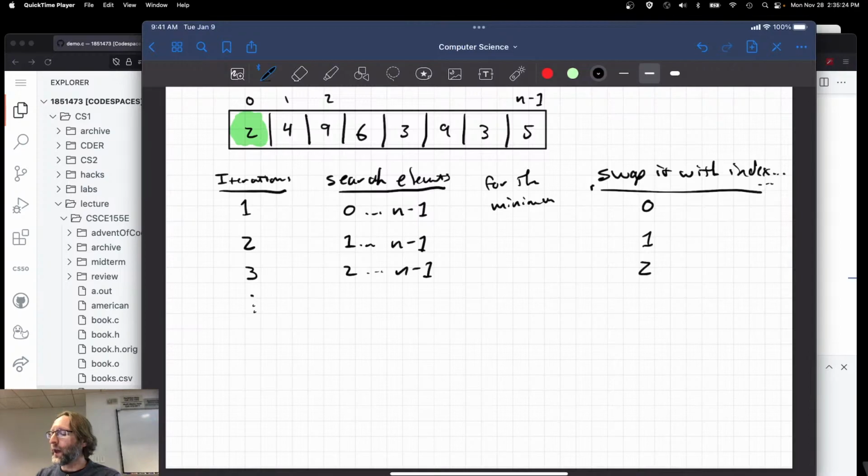Let's go ahead and generalize this. At some iteration, right, I'm going to be searching in elements i through n minus 1 for the minimum, and I'm going to place it at index i. Okay? That's some iteration. We're going to come back and fill that in here. When do I stop? All right?